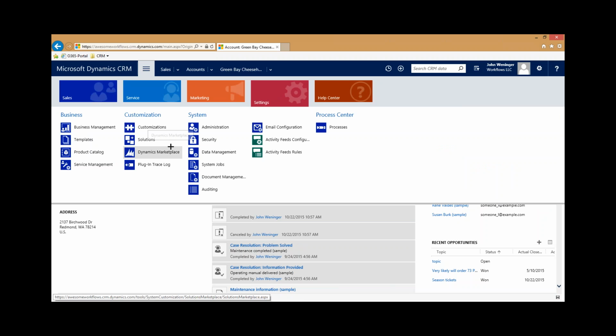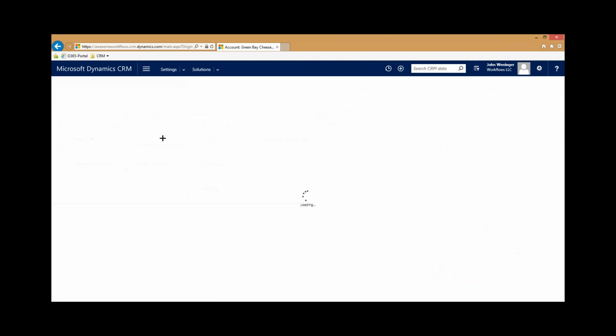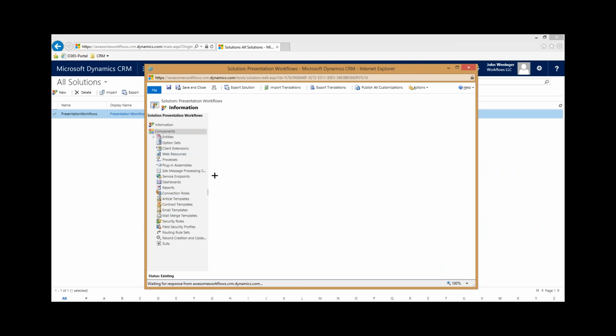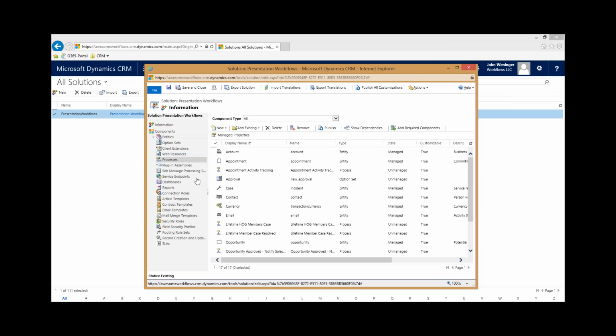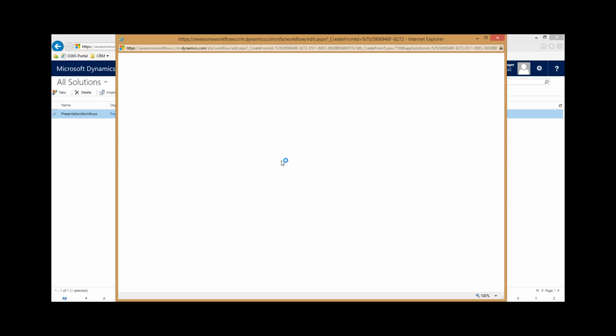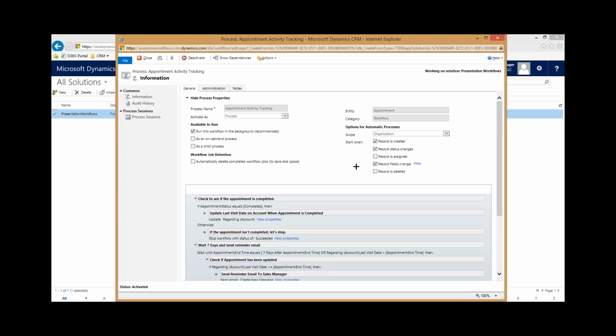So I want to go and show you the back end, the guts of the workflow, so that you can understand what's happening. To get to the workflows area, you click settings, go to your solutions, and you open your solution. Then within the solution, we want to click on the processes area, because the workflow is a process. And this particular workflow we are looking at is the appointment activity tracking. So I open this workflow up and I can show you what's going on.